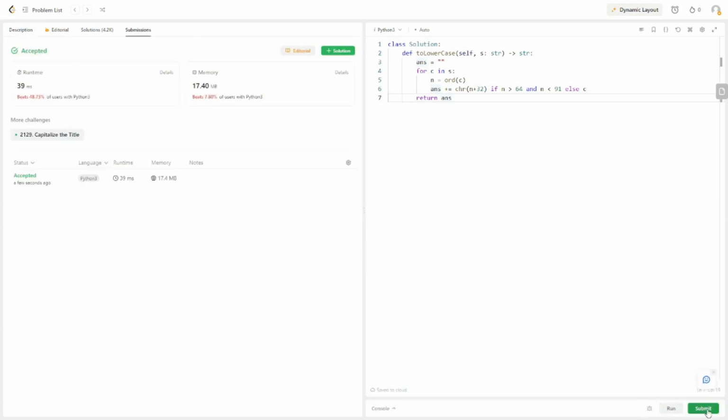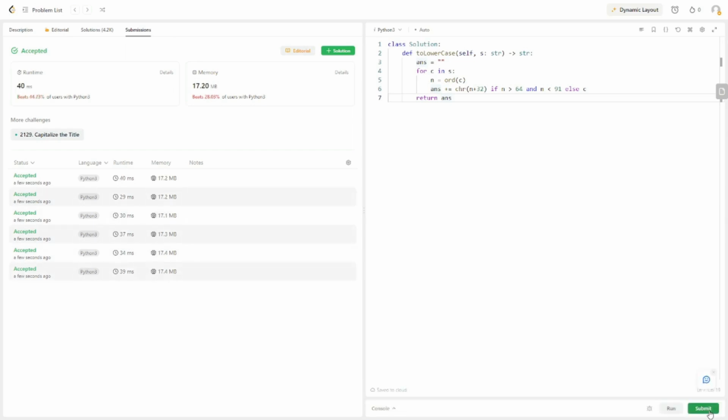And it works. Great solution. What is the time complexity of this solution? The time complexity of this solution is O of n, where n is the length of the input string. This is because we iterate through each character in the string once. The space complexity is actually O of n, because we're creating a new string to store the lowercase version of the input string. The space used is proportional to the length of the input string.